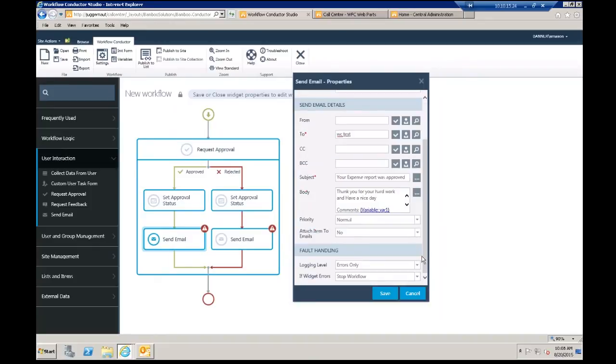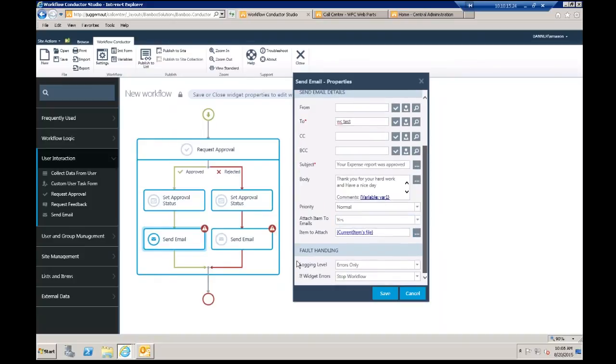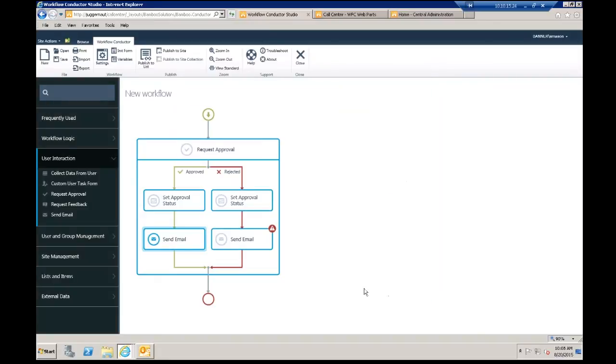Some other features you have within the send email: priority, low, urgent, just the same as what we have with Outlook or Hotmail, Gmail, things of that nature. Attach an item to email, if there is one. If we want to keep a copy that was approved, that's up to you. And then once again, logging level and widget errors, we just talked about those, so we'll save that.